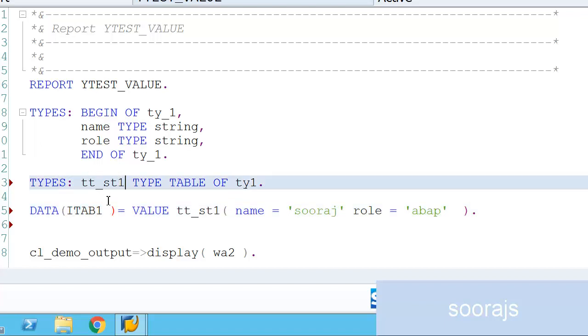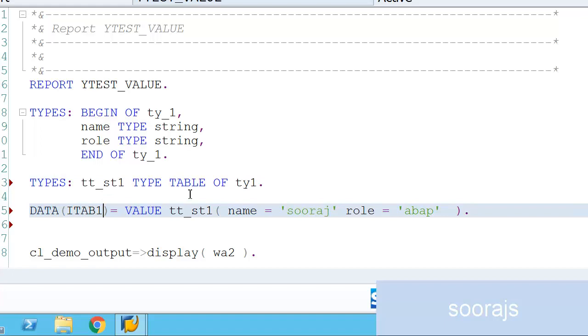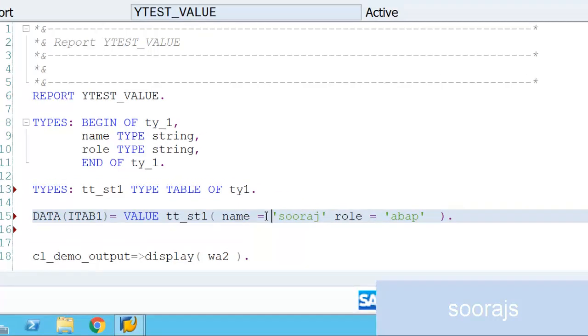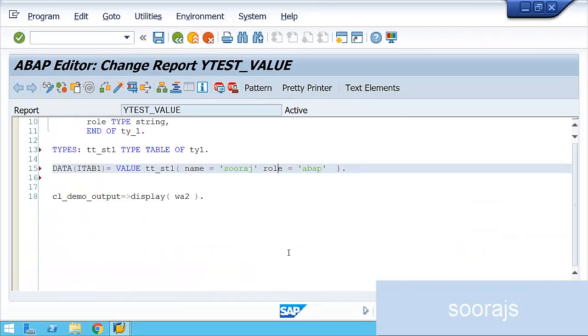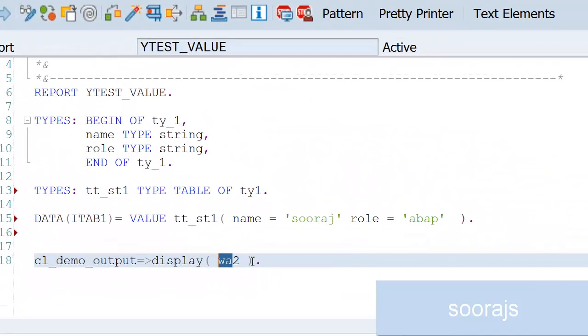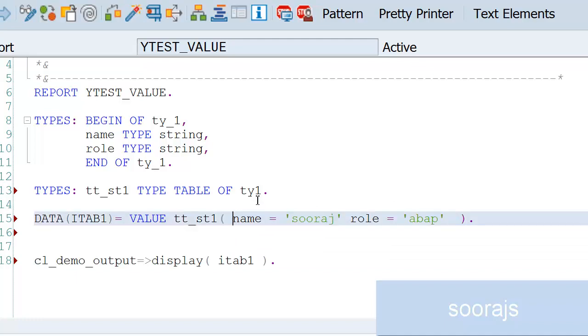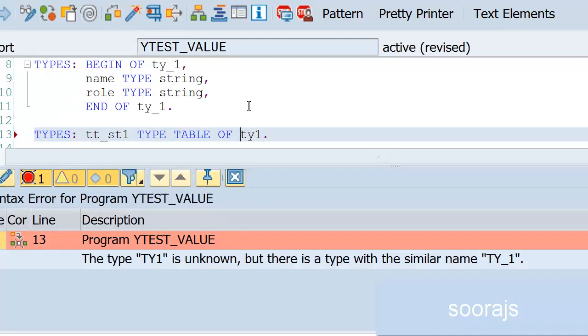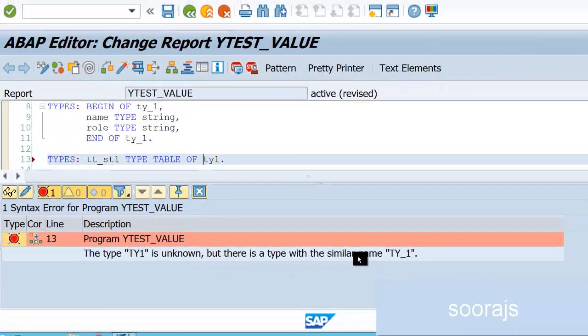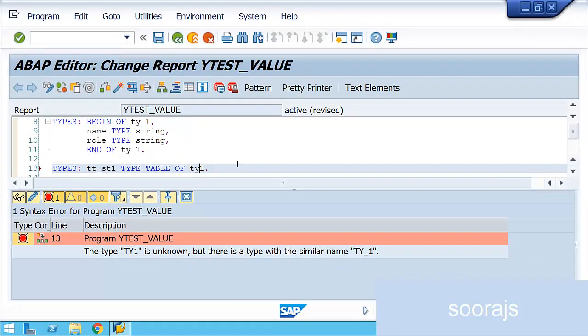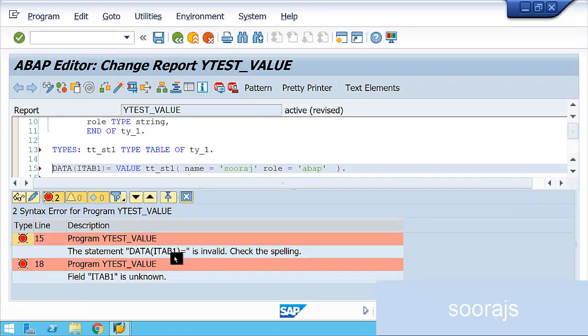So that becomes a table type, right? So the name is Suraj and the role is ABAP. I'll just replace this also here with itab1. And I will check the syntax now once. You will see that there is ty_1, and there will be a syntax error now. You can see.